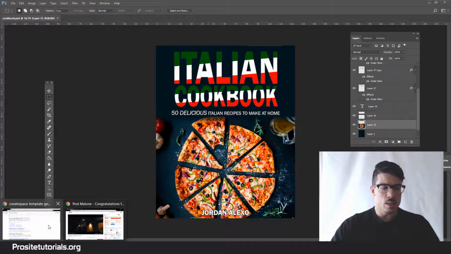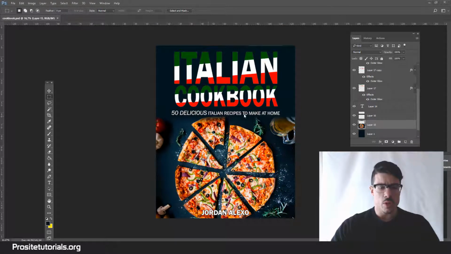Okay, the first thing that you need to have is Photoshop. This is the software I recommend for you to use. It's not a free software when it comes to image editing. Anyway, you can always get a 30-day free trial by going to their website, and you can use this software.